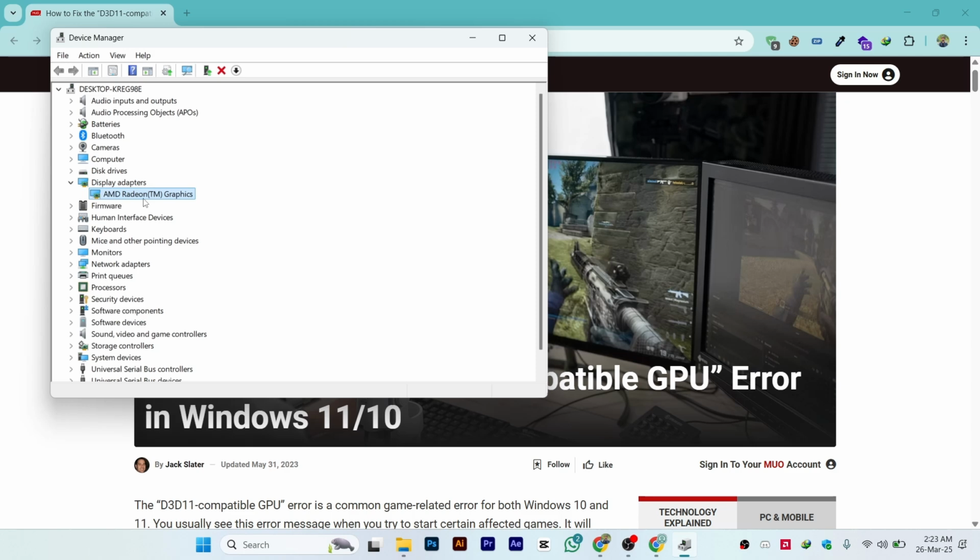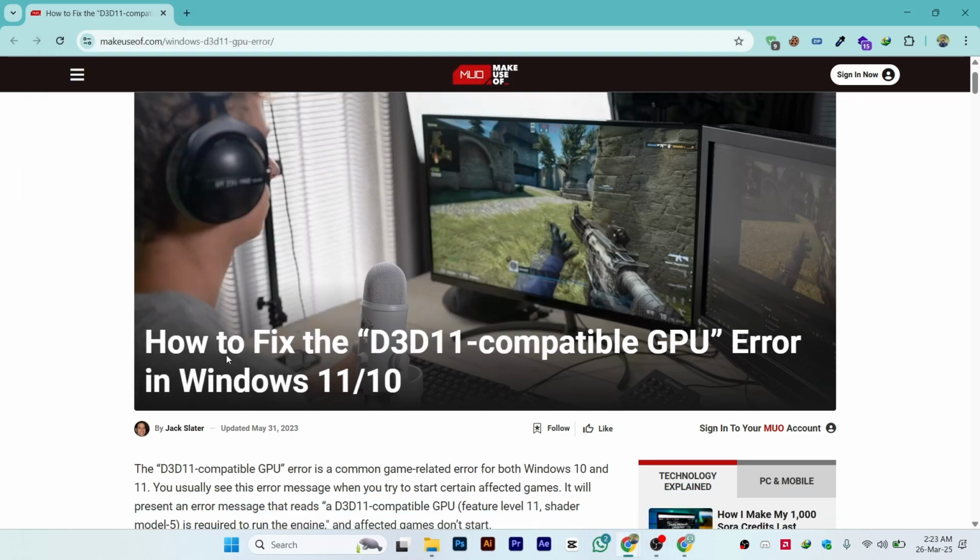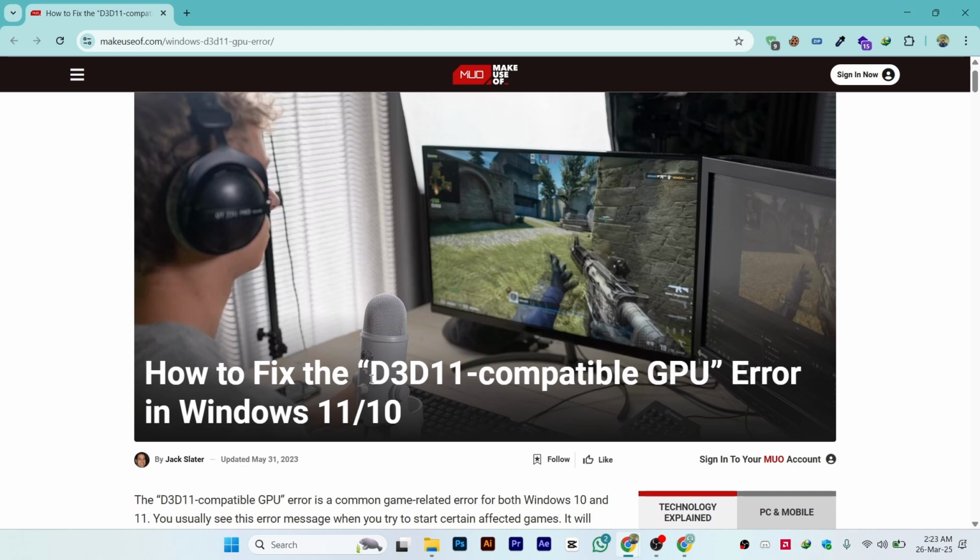If you have another built-in graphics card as well, just right click on that one, and from there click on Disable device. Once you click on Disable device, just restart your laptop or PC, and after that try again, and hopefully your issue will be fixed. So these are the simple solutions for how you can fix this D3D11 compatible GPU error on Windows 10 or 11, and hopefully it solves your issue.